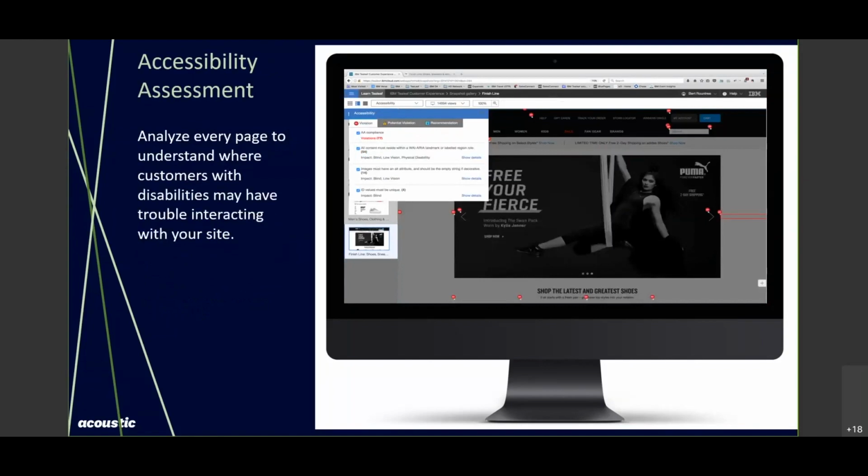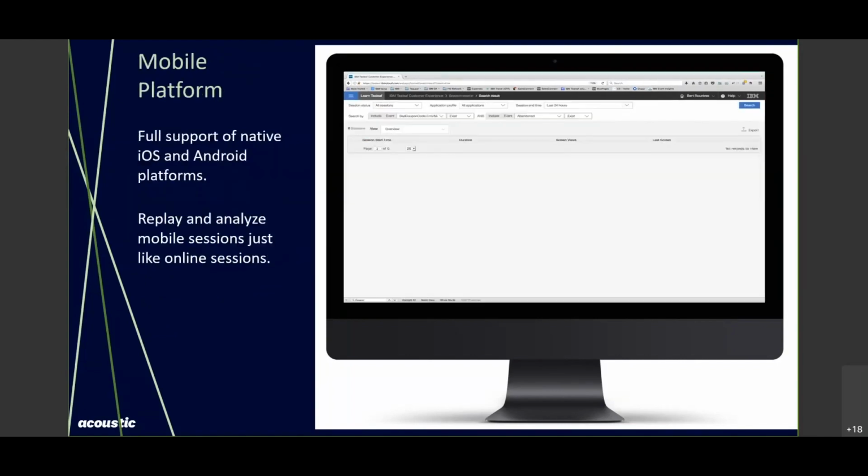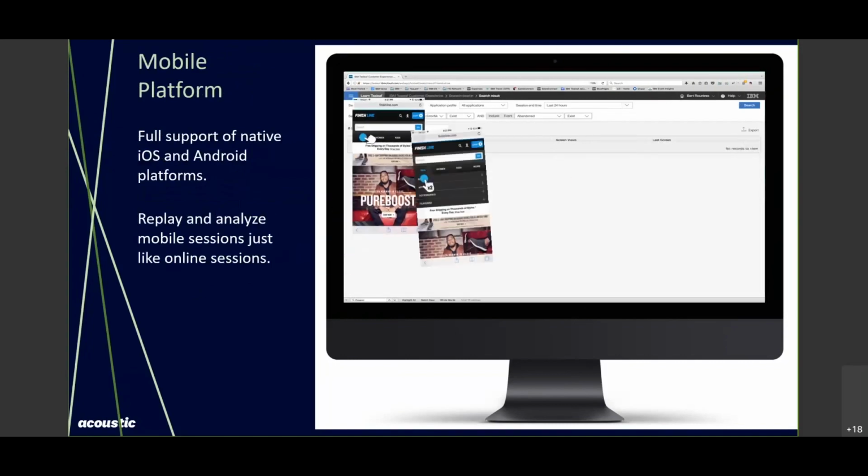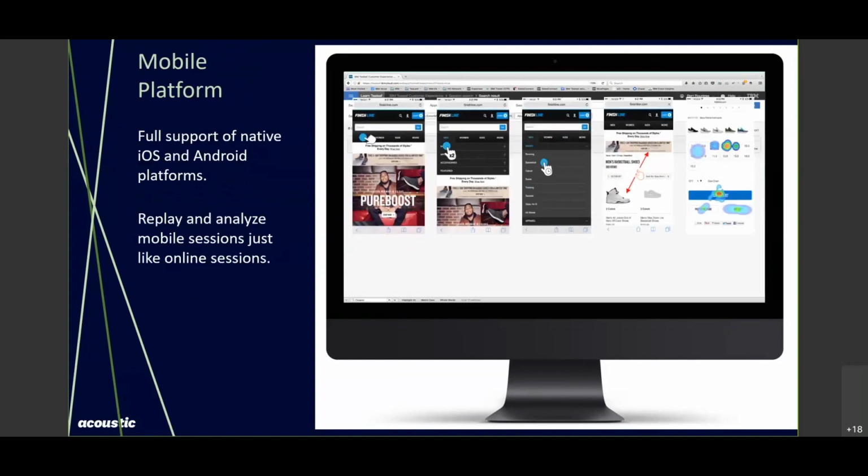We have accessibility assessments, where this will tell you if customers would be struggling using your site, say if they were blind or colorblind. The violations are highlighted, very easy to click on them. They tell you exactly what the violation is and exactly what you need to do to correct it. And then everything that we've talked about also applies to native iOS and Android platforms. Those are fully supported as well.